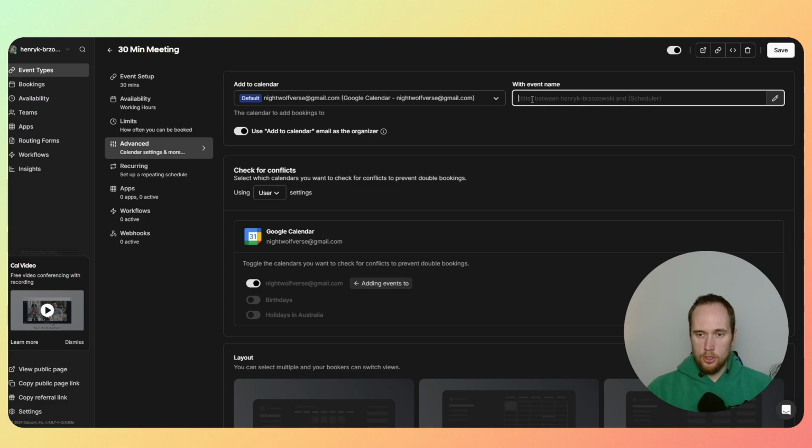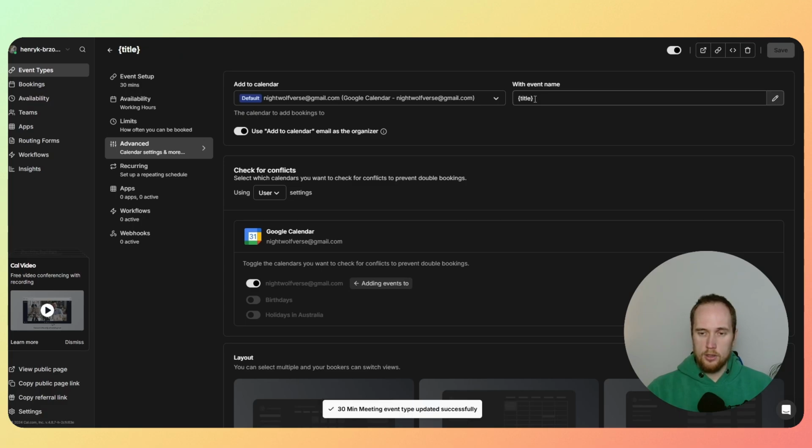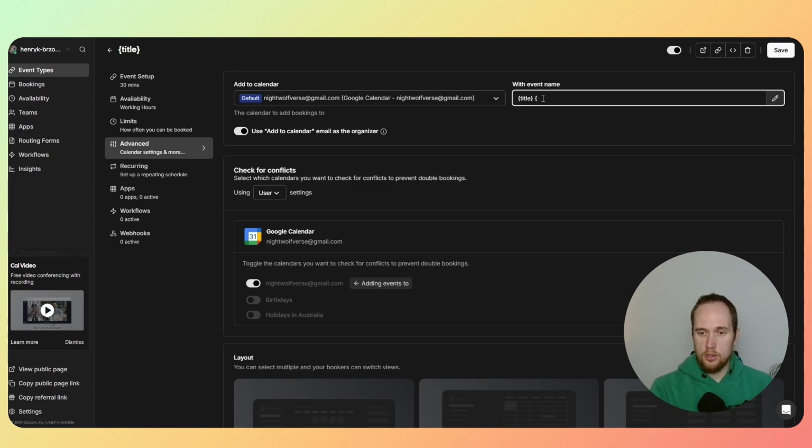And then just up here with the event name, you can change this to be whatever you'd like. So call between this and let's say scheduler with a capital S. This will be the name of the person that scheduled a call with you. So you could have that in there, for example. I'm just going to click on save.